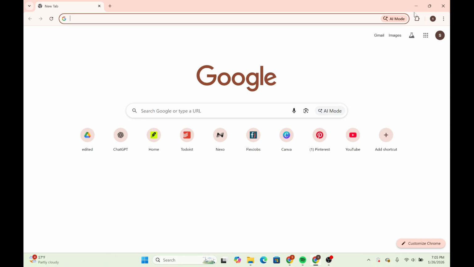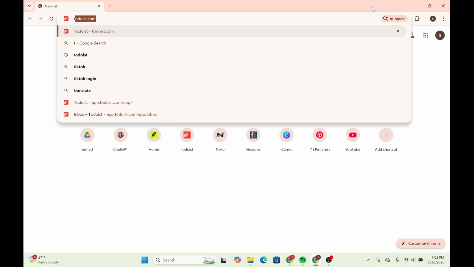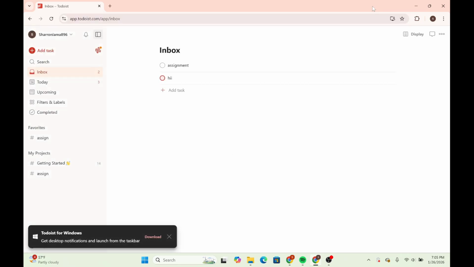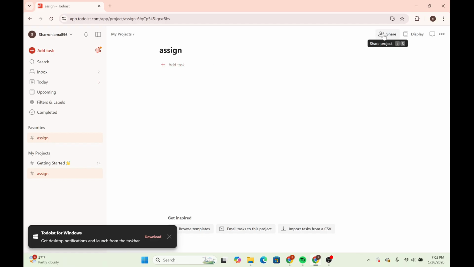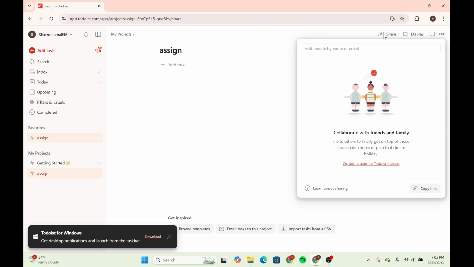So first you need to go to the Todoist website, type down todoist.com and enter it. Over here, you need to select any of the projects that you want on the left sidebar. And after you're done, in the top right corner, we can see this option that says share. Click on this option that says share and it opens the project sharing.